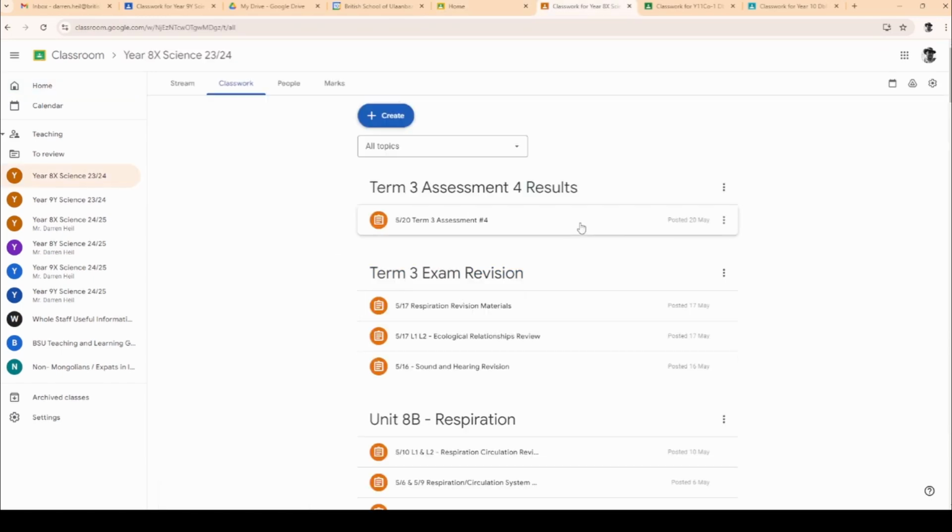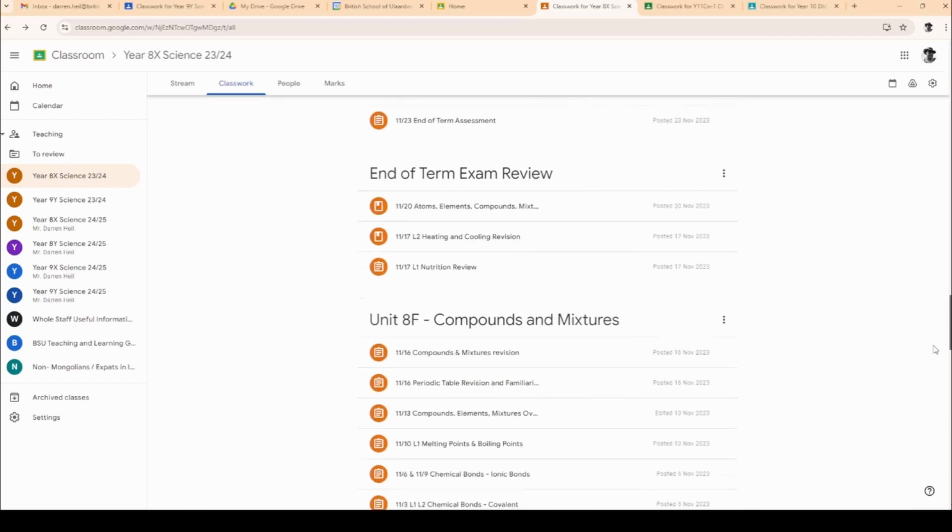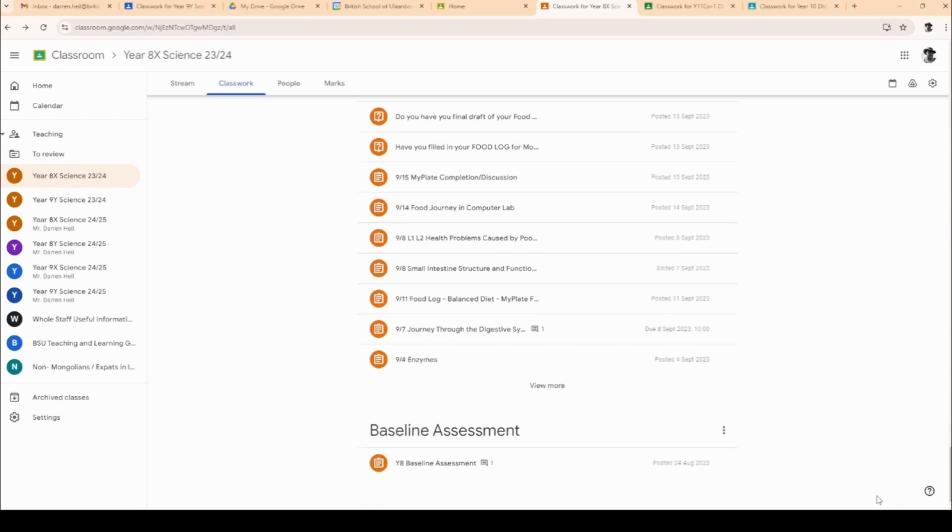The last assignment, or the last post in the classwork section, was Term 3 Assessment 4 result. That's the end of the year. Now if we scroll down in Google Classroom, as you post assignments, recent things will be at the top, and the items that you posted earlier will be further down. If I scroll all the way down, you can see what I did at the beginning of the year.